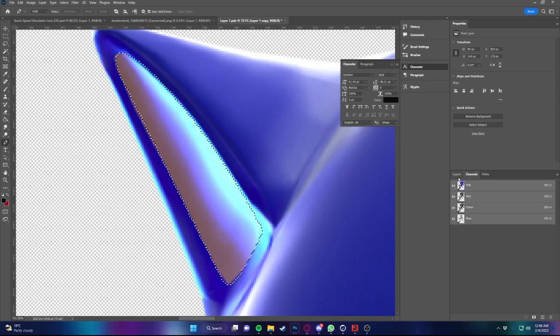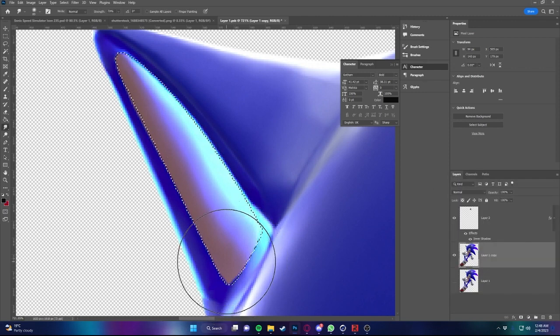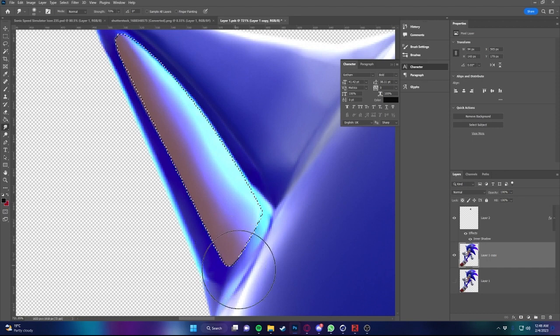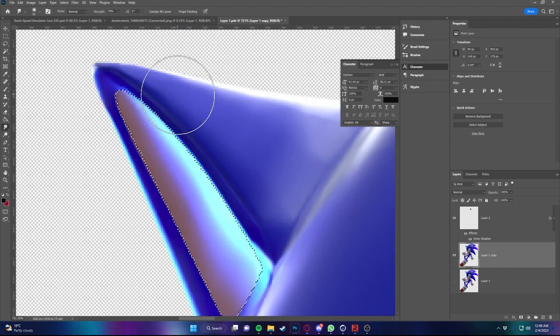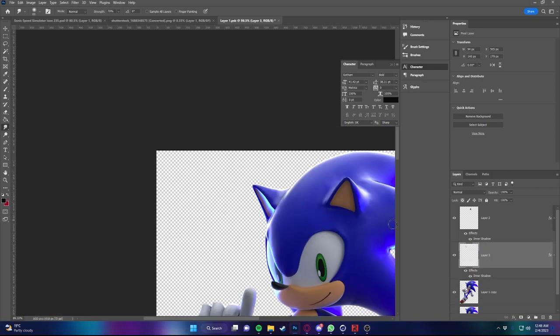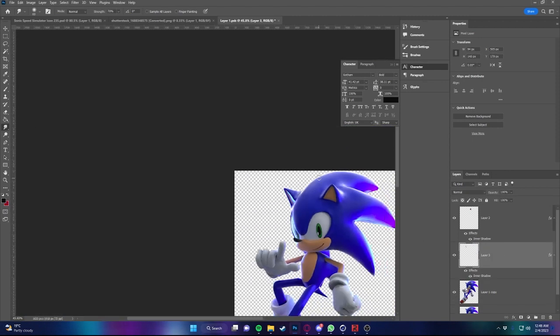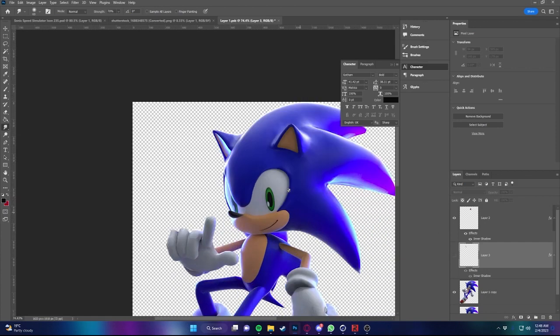Select it, same as before. Using the smudge tool, we will make it fill it in completely. Control J, inner shadow. No, probably doesn't work. Yeah, I'm not liking it, so remove the inner shadow.